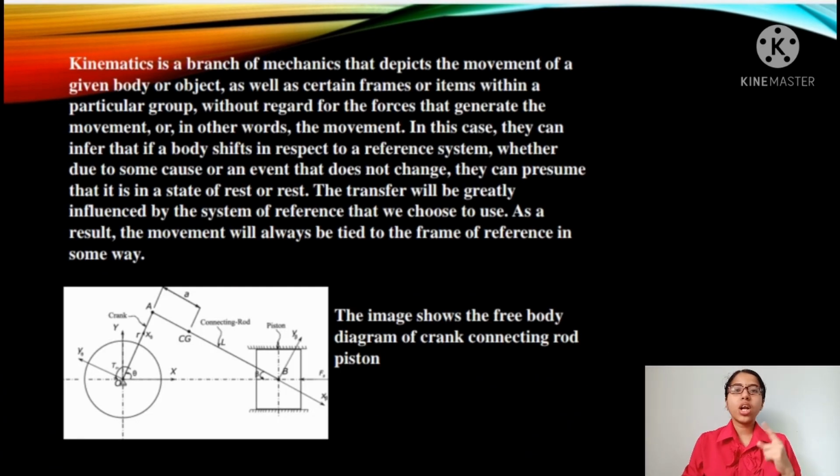What is kinematics? One of the branches of mechanics, kinematics deals with the movement of objects and bodies without consideration to the forces that cause them to move, or in other words with motion itself. However, they can conclude that if an object moves with regard to some reference system, whether because of an external cause or an event that does not change, they can assume it's in an inert state. The system of reference that we adopt will have a significant impact on the transfer. Since the movement is bound to the frame of reference, it is impossible to separate it from the context.